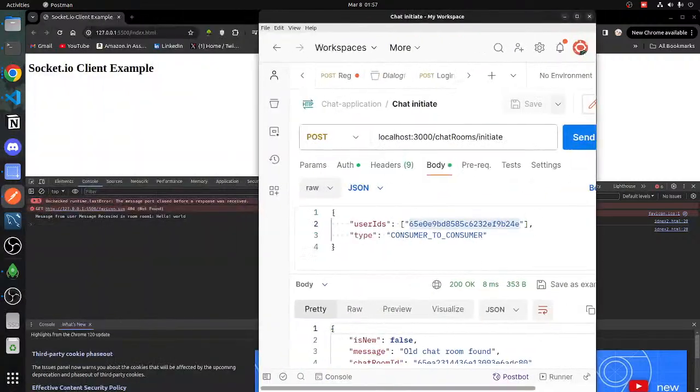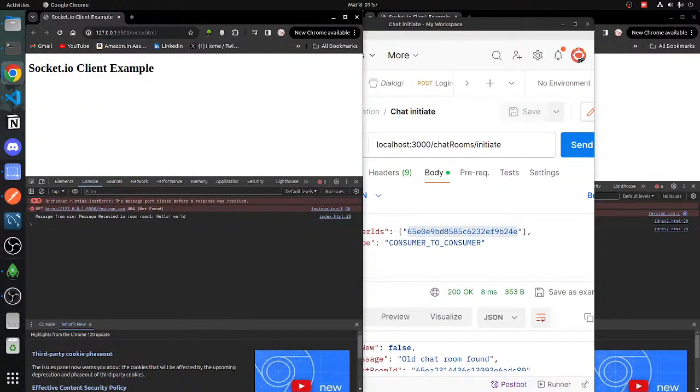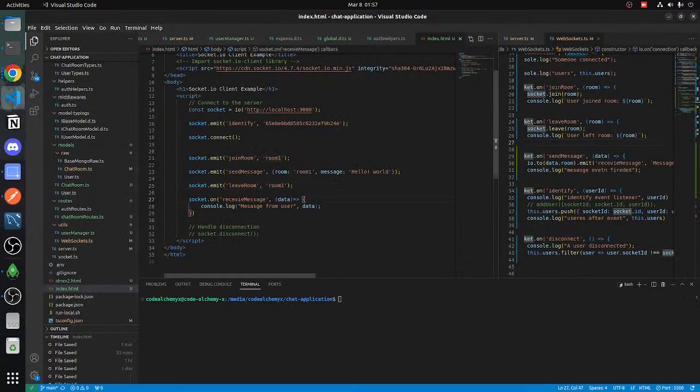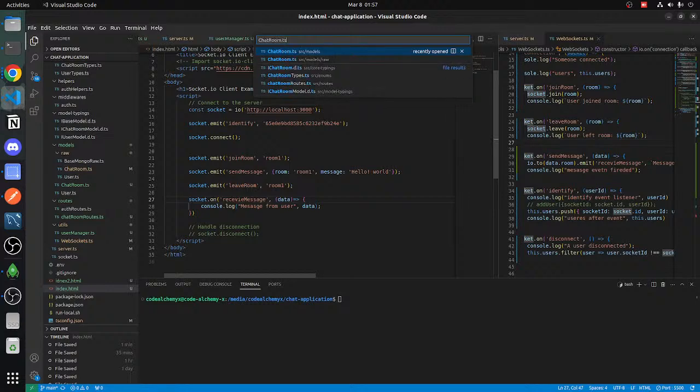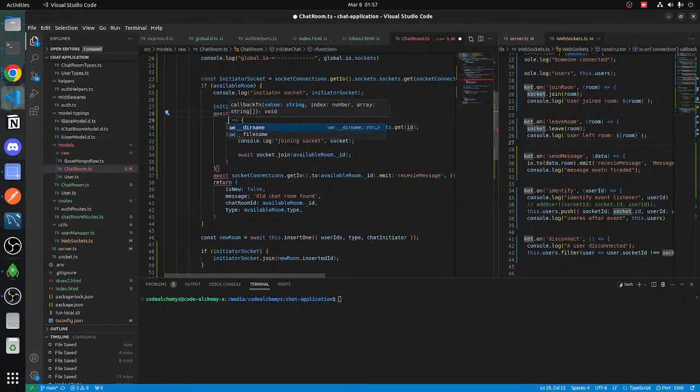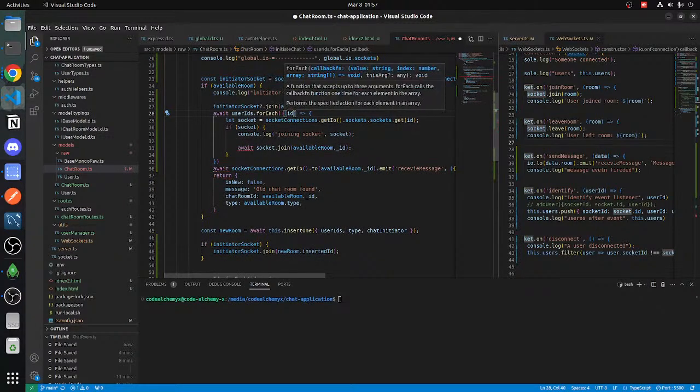Yeah, we got the message right here, but not with this one. But why? Okay, so I guess there might be some error with the chat room dot this, so let's go check it here. Okay, sockets dot join. Okay, user ID for each. Okay, let's use an await here, and again use the async method here.